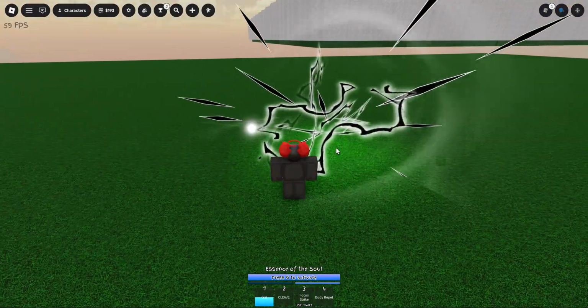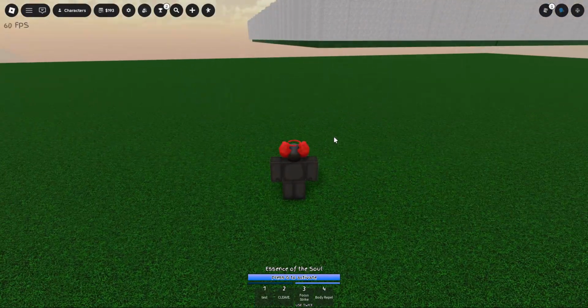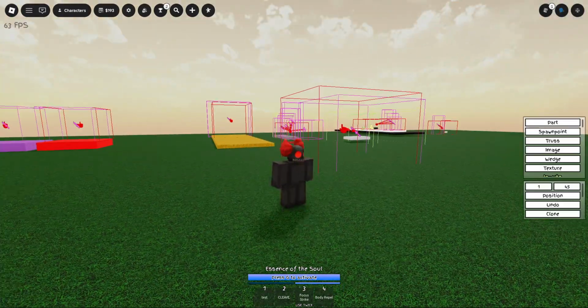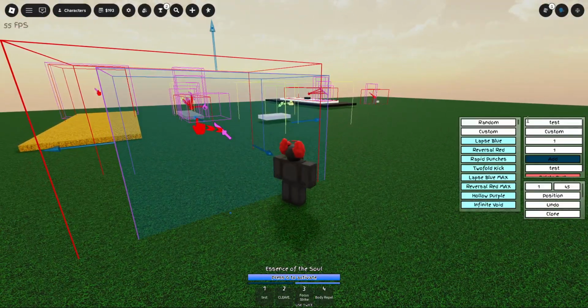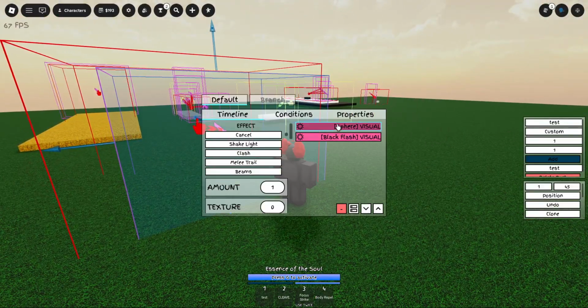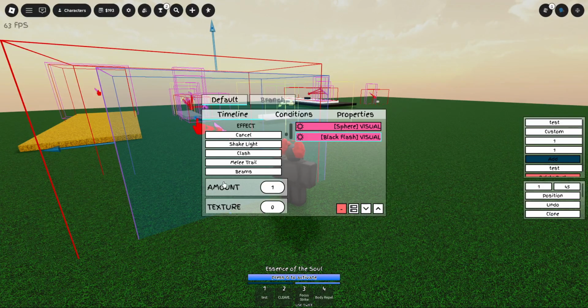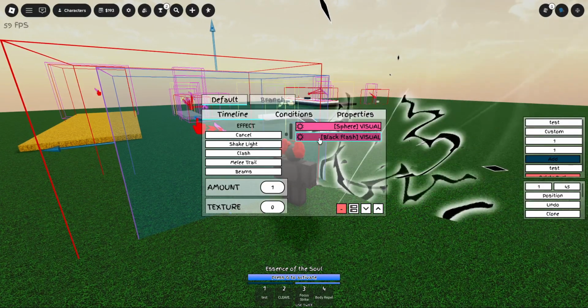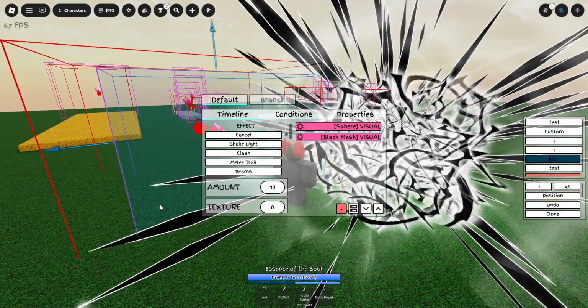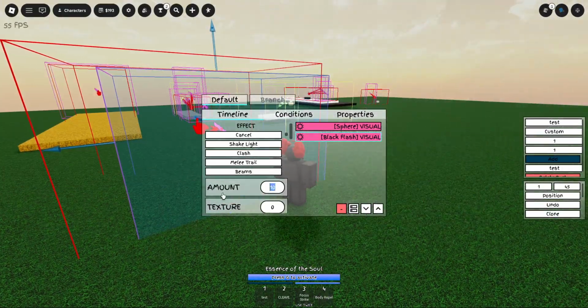Now, visual blocks, there's two types, I'd say: lasting and non-lasting. Non-lasting is like spheres. Lasting is black flashes. The first thing is amount. If you increase the amount, it will use more of that effect. So, for example, 1, not much, but 10 makes it really much.